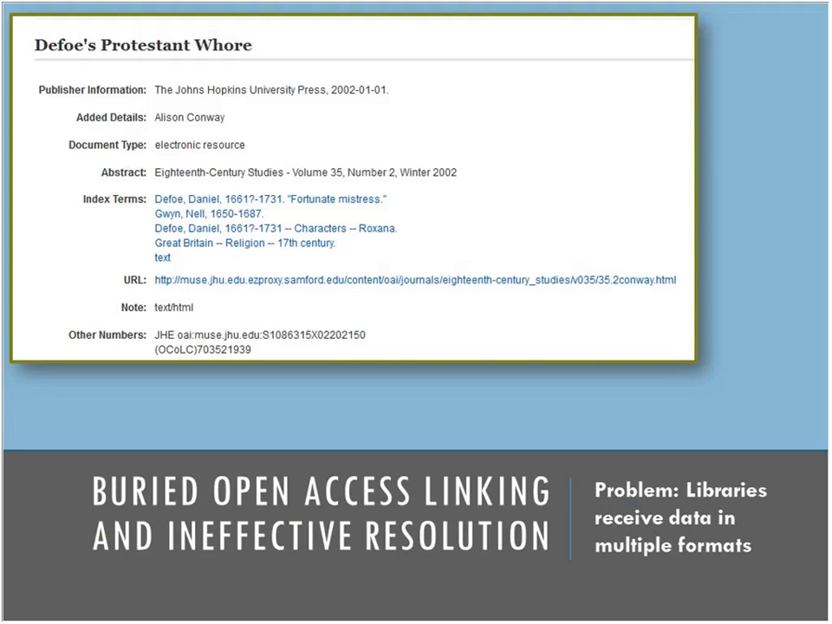So here's an example of an article, Defoe's Protestant Whore. This was actually something that someone at my library had put in an ILL request for. And here's the citation in the discovery service for this article, and everything looks pretty good on the surface. But when you start to dig a little bit deeper, things get weird. For example, the author's name is listed as added details. That doesn't quite seem right. The source information is listed under abstract.